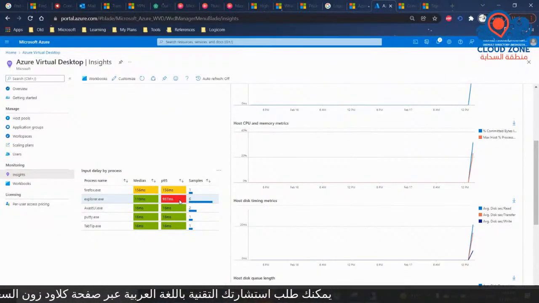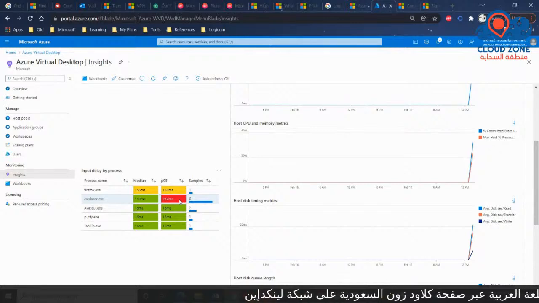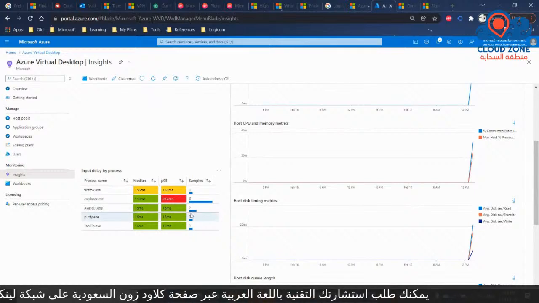performance. The same goes for any applications that you will install. If you install Adobe Acrobat, if you install any ERP solution or any software, even a legacy one, you will see the performance of the application.